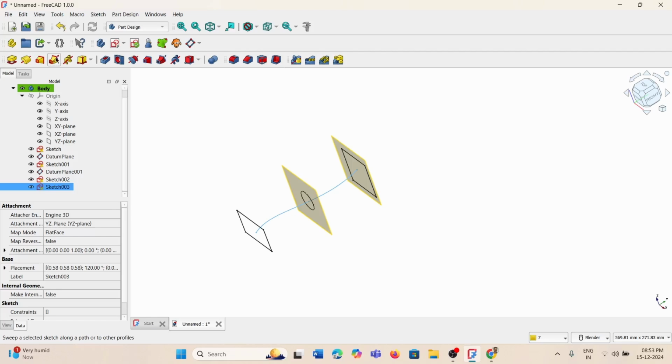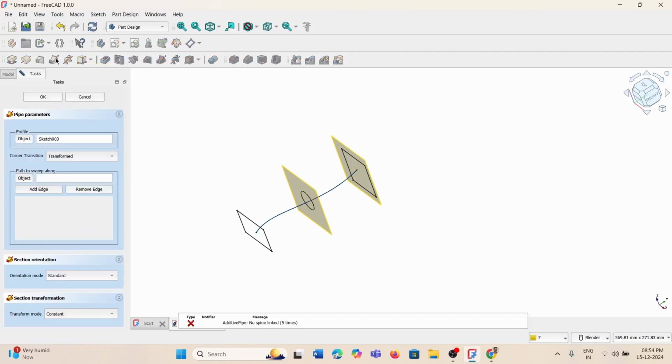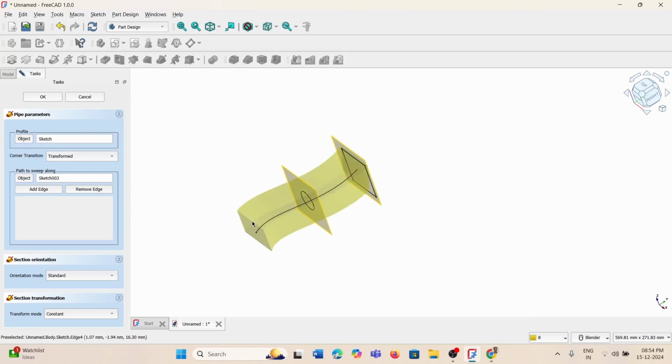Next, click on this additive pipe. This is the option to create an additive pipe. Then the object is Sketch, and I'm going to add another object, that is my path. So this is my path. Automatically it creates, and the object is Sketch002. The first time I need to select this one. Sorry, Sketch is my starting one. So I created the additive pipe.